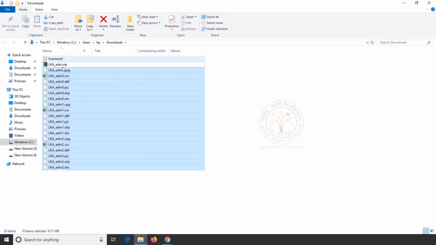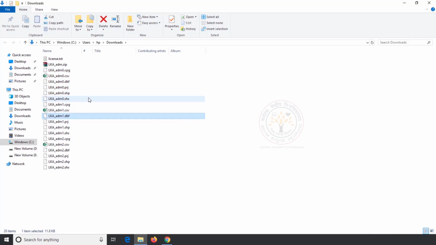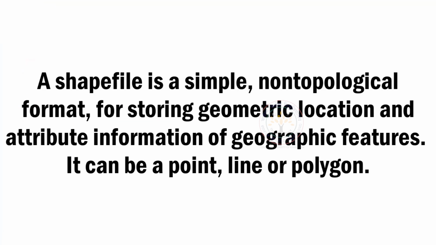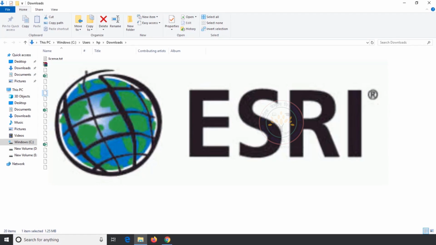Here we can see totally 19 files, and 6 files are having the same name with different file extensions. These are vector files saved in shape file format with its supporting files. A shape file is a simple non-topological format for storing geographic location and attribute information of geographic features. It can be a point, line or polygon. It is developed by Environmental Systems Research Institute, who is one of the leading organizations in the field of GIS.